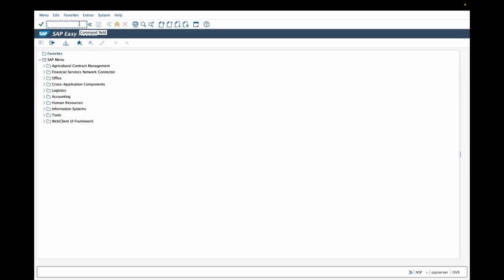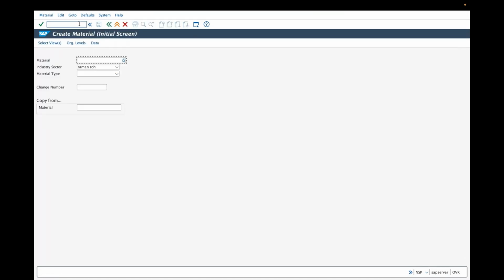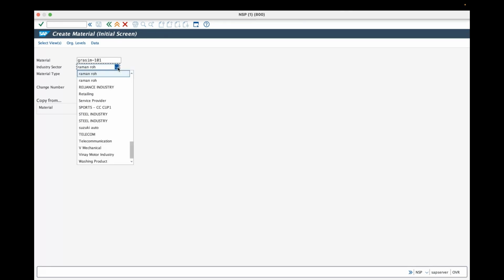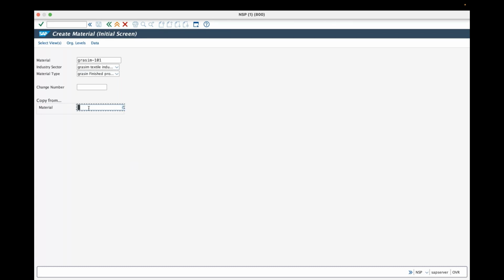Now, MM01. I give the material name Grasim-101. I'm creating a new material. In this sector, I give Grasim textiles, and here I'll select Grasim finished products. And here I give the reference of Grasim Denim Ice Wash 2024, the product we made. So I'm taking the reference of my existing material to create a new material, Grasim 101.